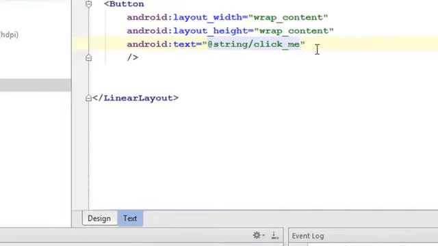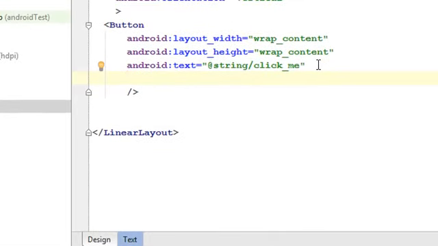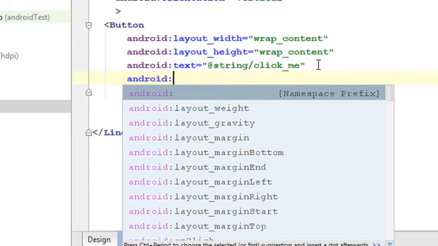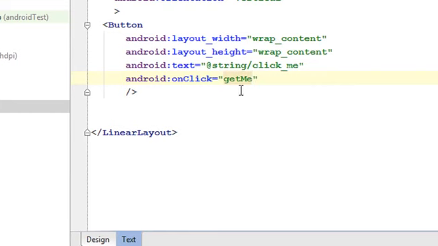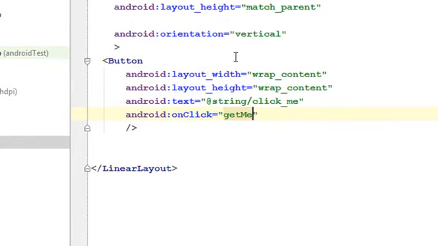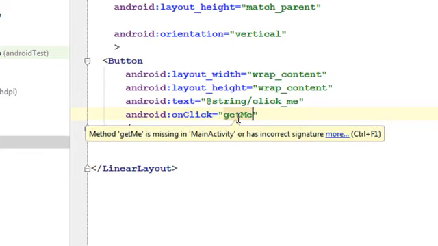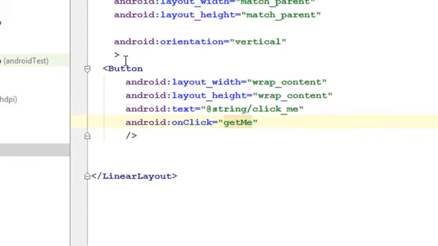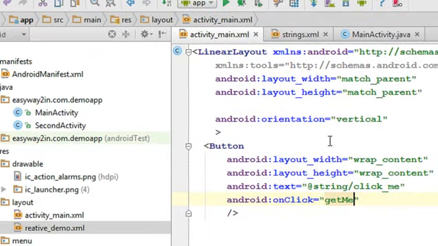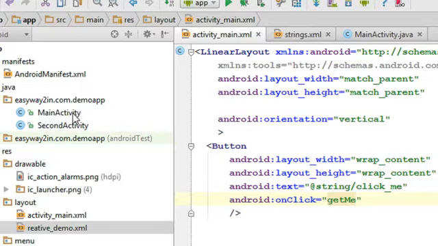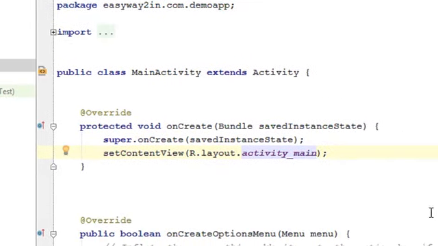So now I am going to specify another attribute on this XML file, onClick, and specify a method name. I name the method as getMe. So now this is the method that will invoke whenever user click this button. So you have to define this method on the Java file corresponding to this file. So this is the activity main.xml file. So the Java class file corresponding to this layout is the main activity. So I open up the main activity.